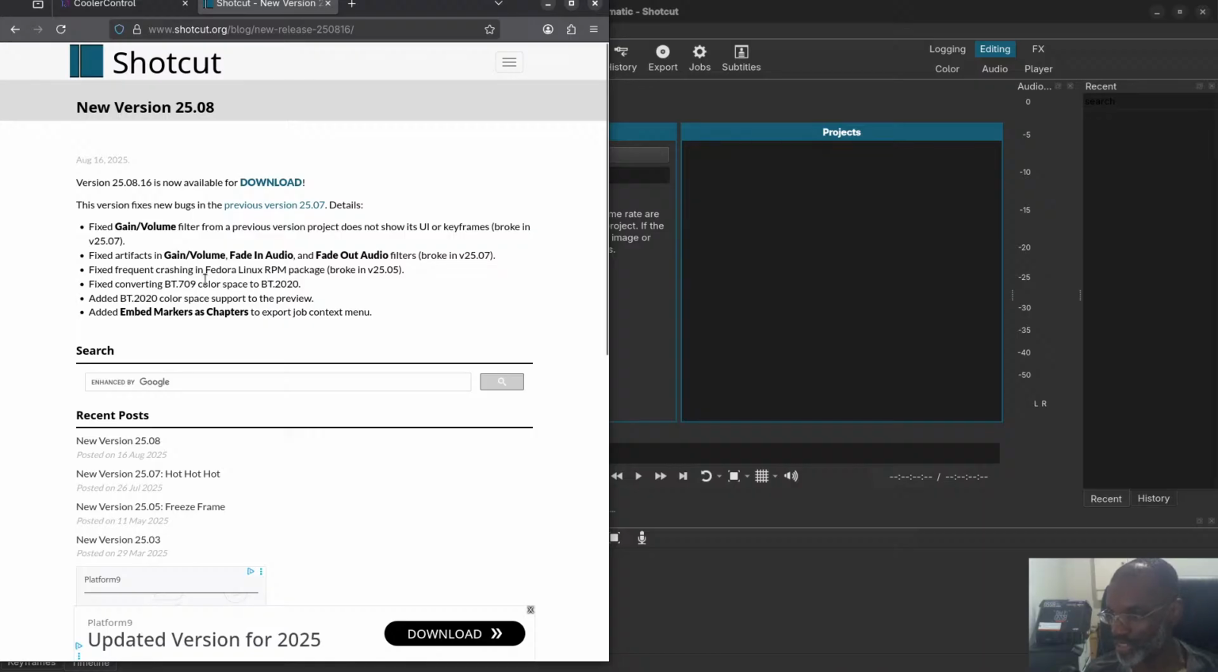Fixed frequent crashing in Fedora Linux RPM. See, this is the RPM package. That's why I said I wanted to be fair, and I'm going to use the FlatHub version. So yeah, it was broken in 25. Oh, so this is the one that broke it. So they fixed that one, and fixed converting BT.709. Is that Bluetooth? Color space, and then enable markers.